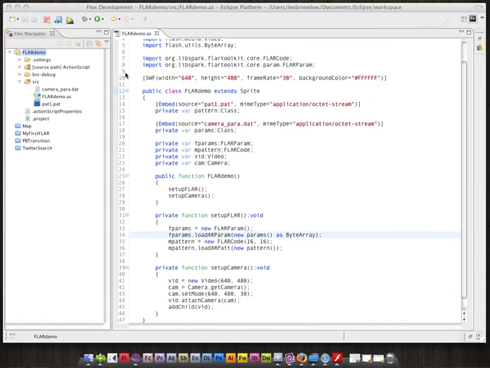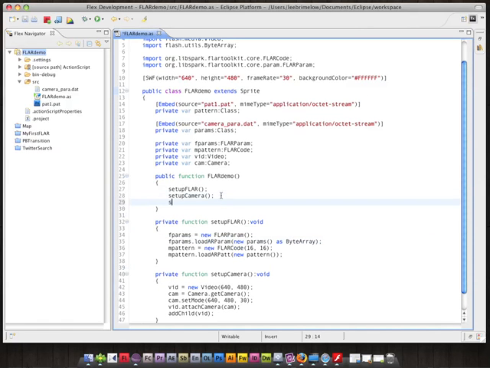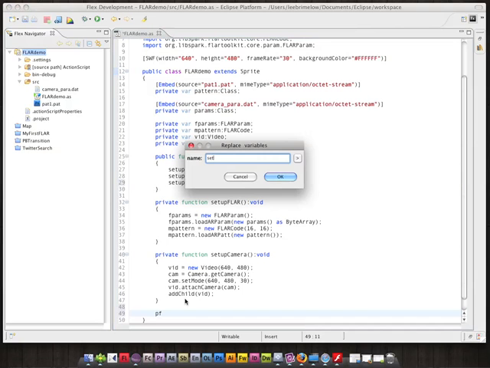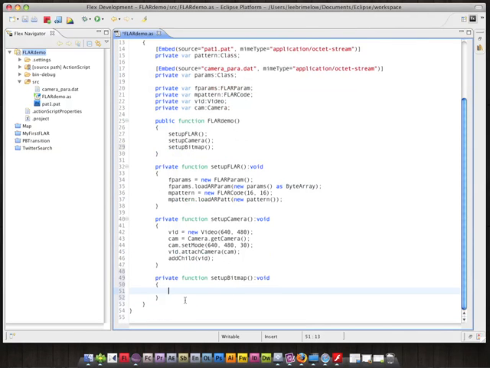Okay, so the next thing we need to do now is to actually set up the bitmap data. So obviously what we're going to be doing here is on every frame we're going to take a bitmap data shot of the webcam, and we're going to pass it to the FLAR toolkit. And then the FLAR toolkit is going to try to detect our pattern in that bitmap data. So I'm going to create a new method here, setup bitmap, and come down, setup bitmap.